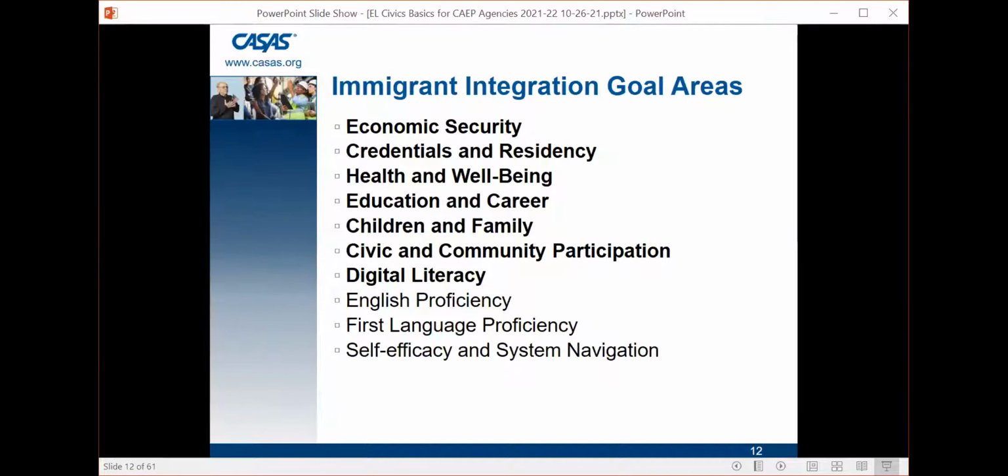There are 10 immigrant integration goal areas. The first 7 that are listed in bold: economic security, credentials and residency, health and well-being, education and career, children and family, civic and community participation, and digital literacy, have specific EL Civics objectives and assessment plans associated with them, and they result in specific CAEP outcomes. I'm going to show you how that happens on the next slides. But the other 3 goal areas, English proficiency, first language proficiency, self-efficacy, and system navigation, are widely represented in the COAPs, but they don't have specific civic objectives associated with them.